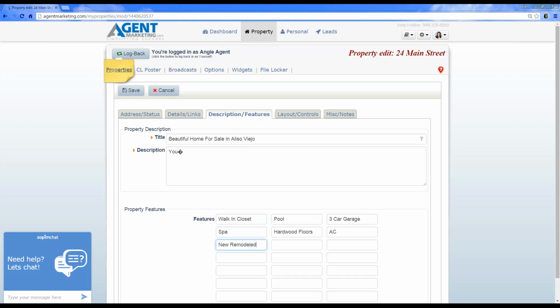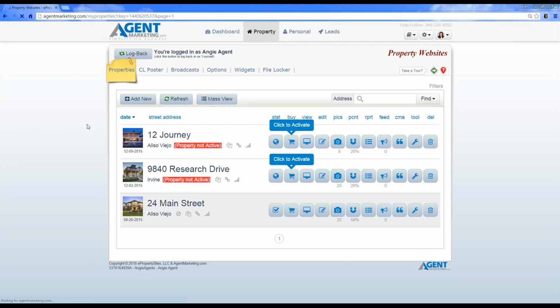So these are all different enhancements and things that you can type in to show. Maybe it's a rental, so you could do pet friendly. You could do gardener included. So you can do all of these different features, and I think I spelled that wrong, but we'll move on.